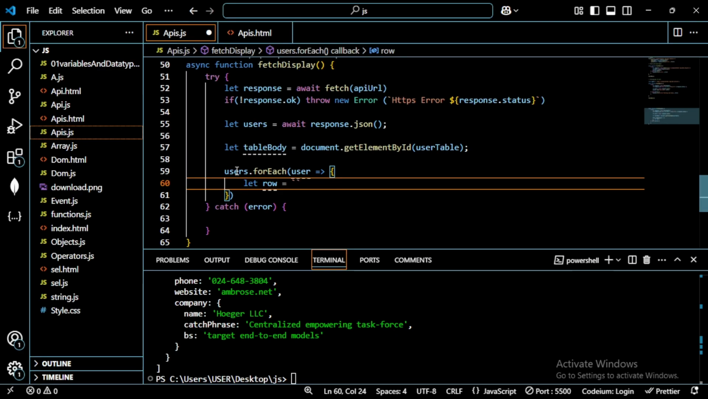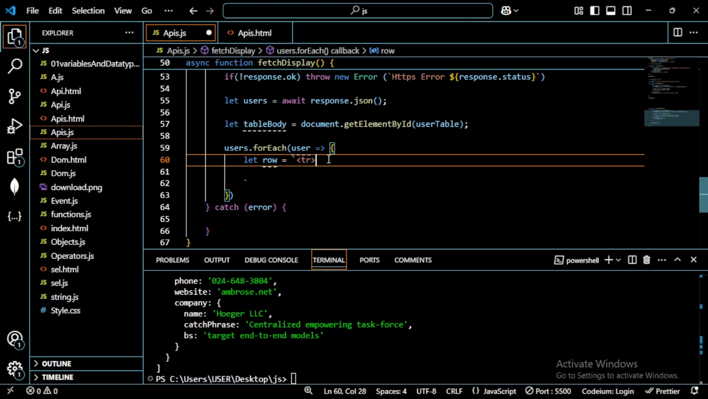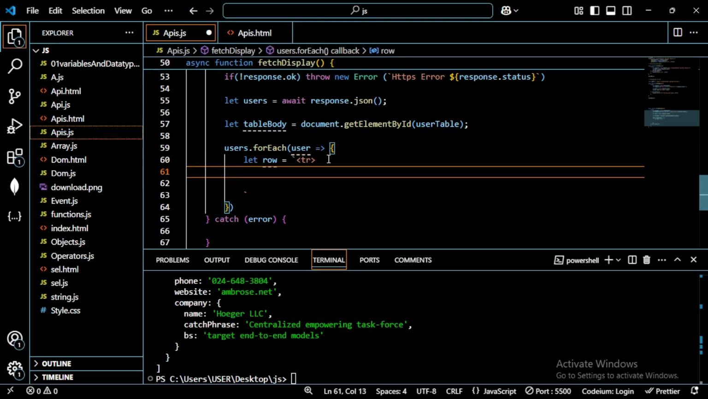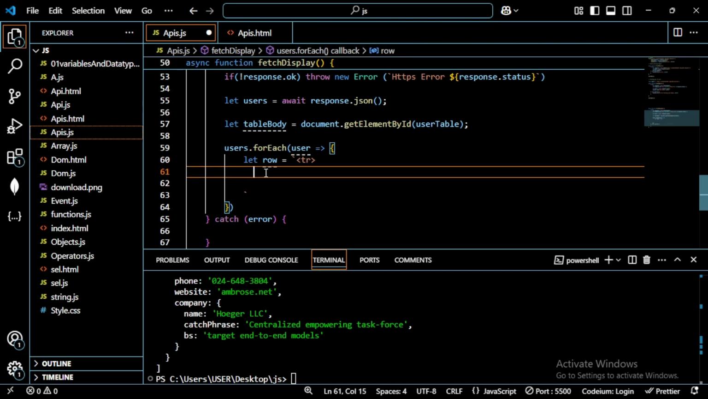Let role equals to tr. Then what are we doing with our role? Then I will be creating td. So within my td, what did I want to do?